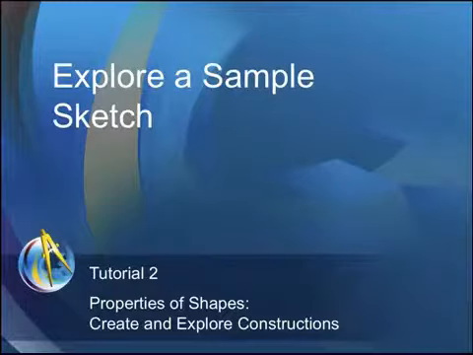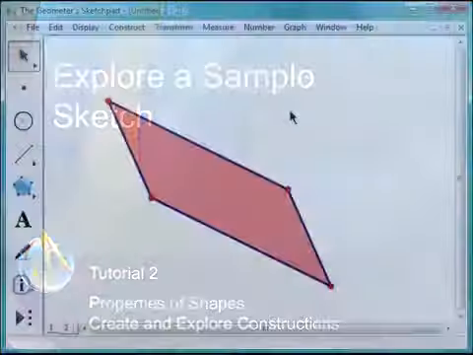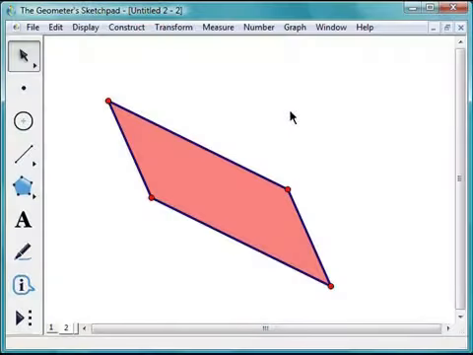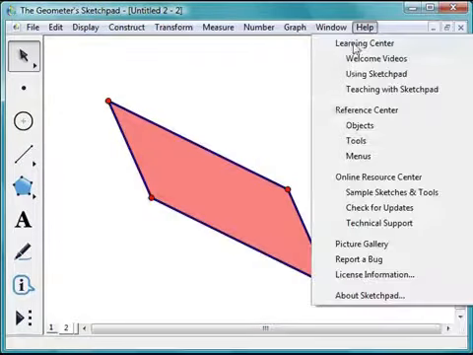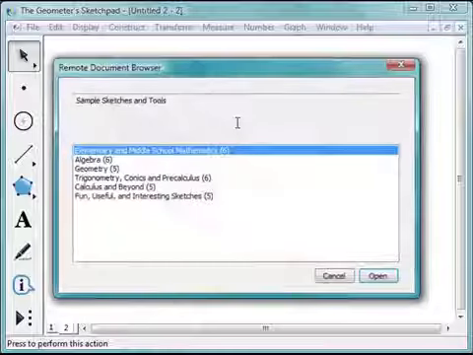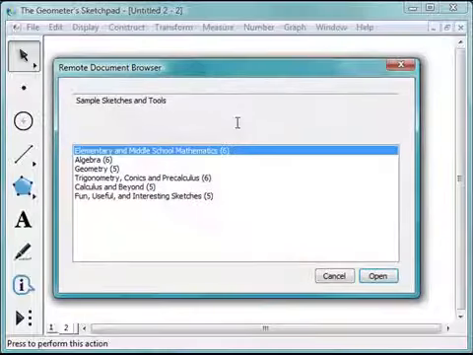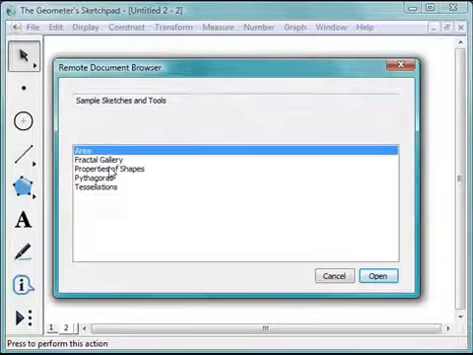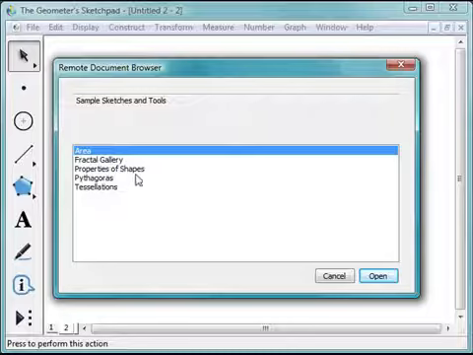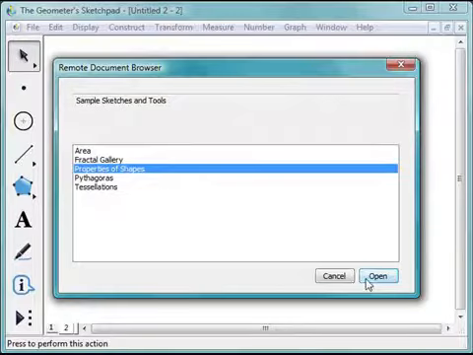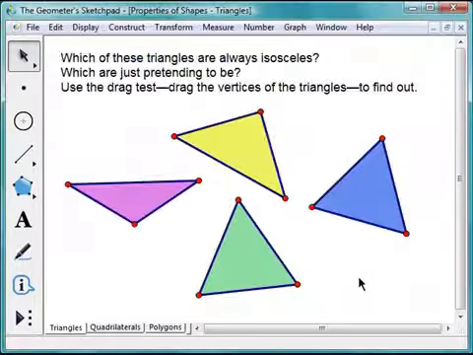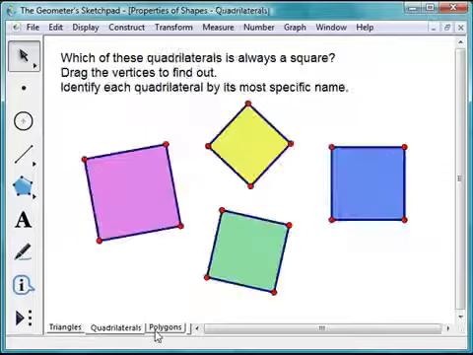So finally, I'm going to look at one of the many sample sketches that comes with Sketchpad. I'll choose Help, Sample Sketches and Tools, and then I'll choose Geometry by double-clicking it, and then I'll open Properties of Shapes. So this document has 3 pages, which I can navigate by clicking the tabs at the bottom: Triangles, Quadrilaterals, and Polygons.